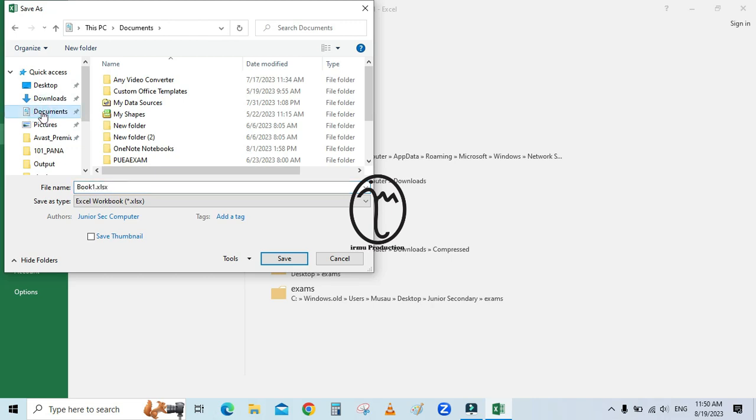Once you click on the location, that is Documents, the next step is to give the file a name. By default, this is called Book 1. So we need to click once, and then we are going to call our file My First Excel Workbook. So we rename it and say My First Spreadsheet. We can just call it My First Spreadsheet.